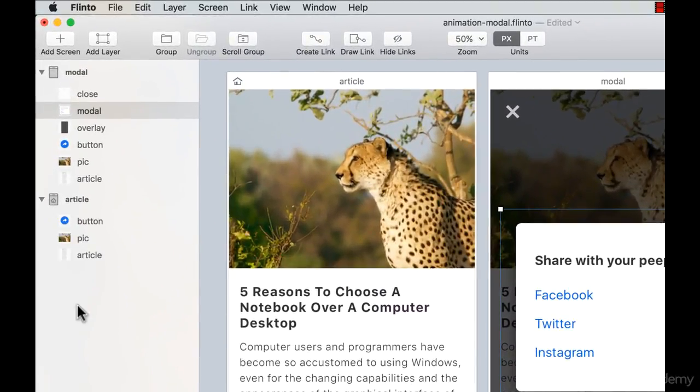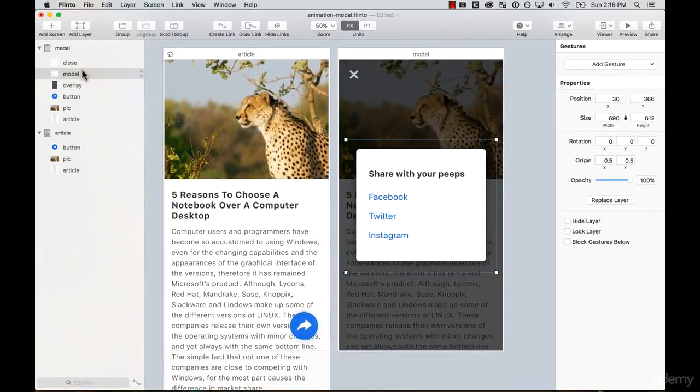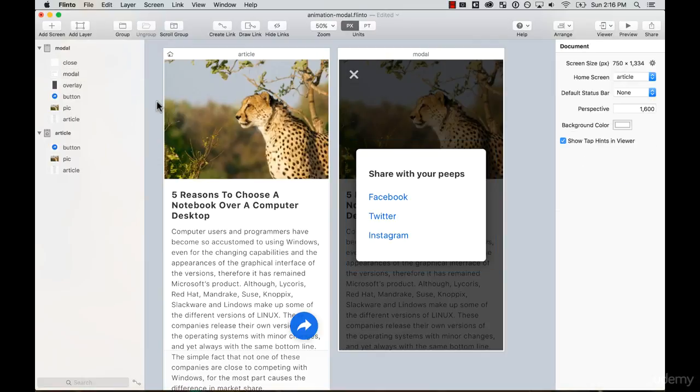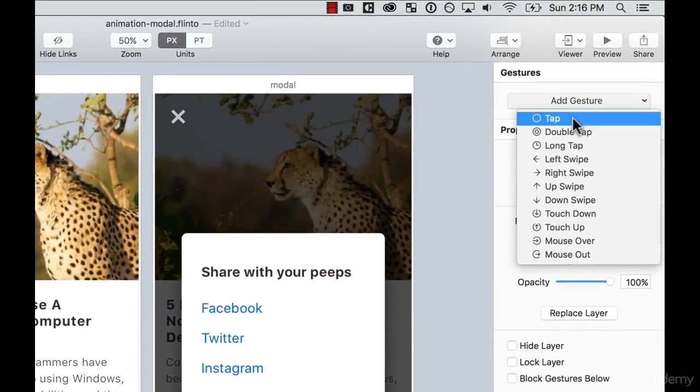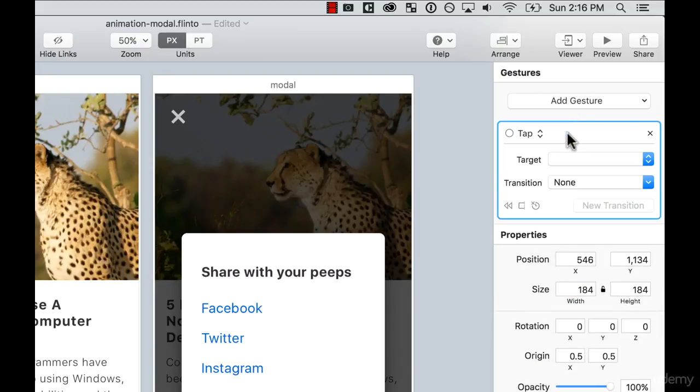I see here that all of my different layers are there. The article is grouped into one single layer. The picture is there, the button, and the same over here, plus the other things that we can edit. The first thing I want to do is add a gesture to this button. I'm going to say tap, and the target is going to be the second screen, which is called modal, and I'm going to create a new transition.